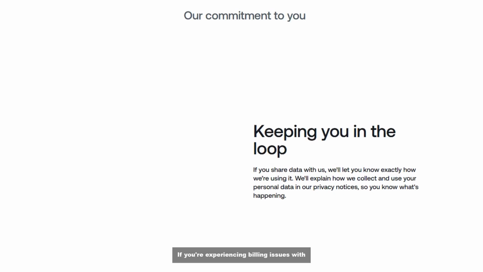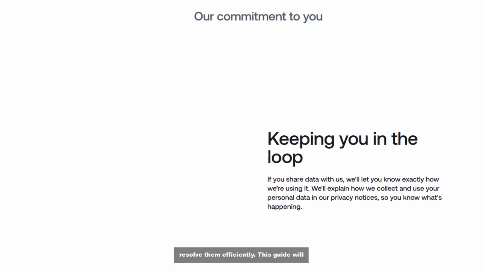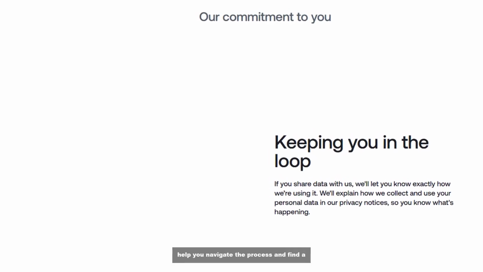If you're experiencing billing issues with your Revolut account, follow these steps to resolve them efficiently. This guide will help you navigate the process and find a solution.